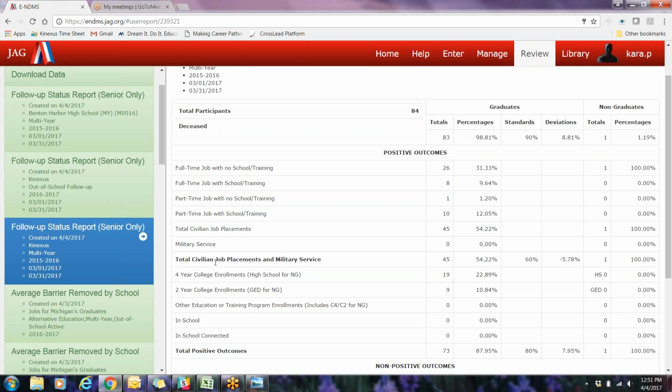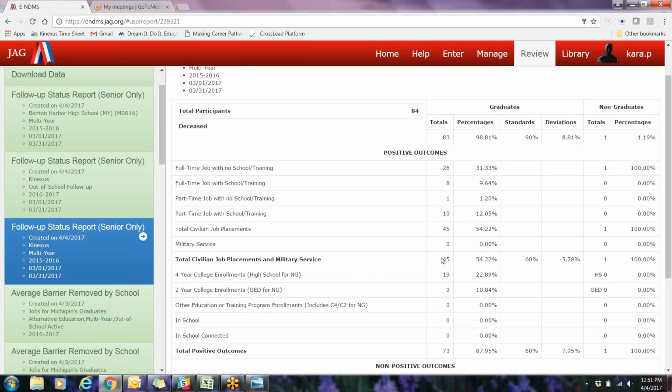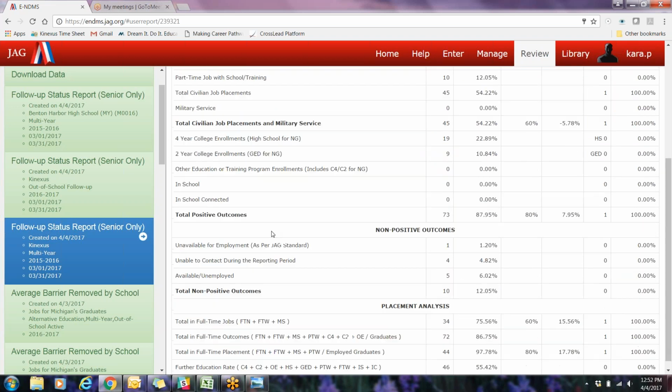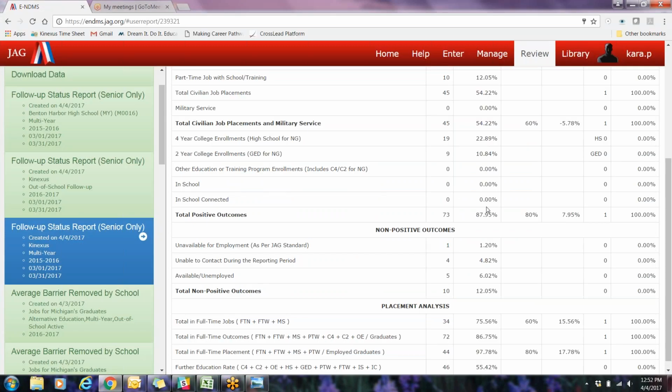We tell you job placements, so that's right here, and the goals for each type of program are different. So the goal for multi-year is 60%, and as you can see, they're about 6% off from achieving that goal for our Connexus multi-year programs. Total positive outcomes is our second big data point. We have an 80% goal for multi-year programs, and they're about 8% over, because they have achieved 88% here.